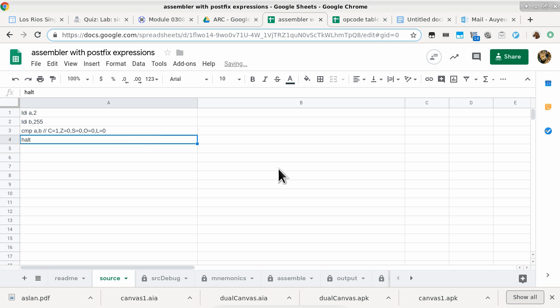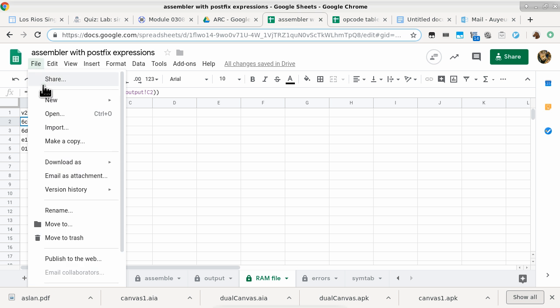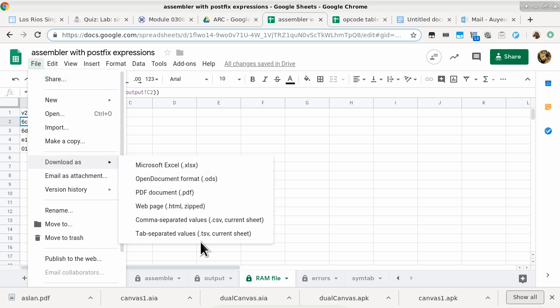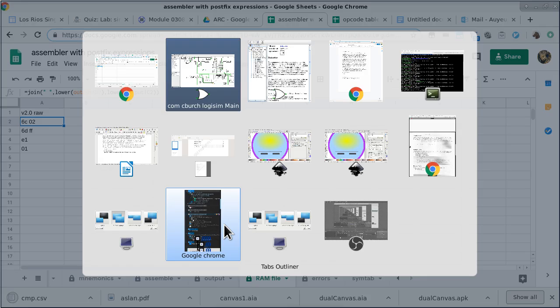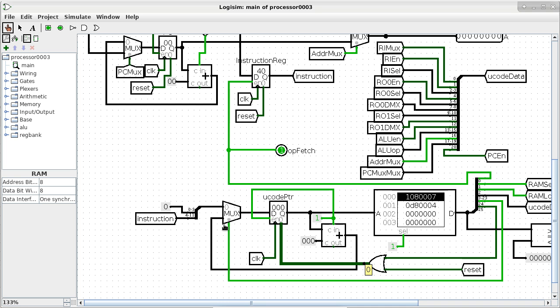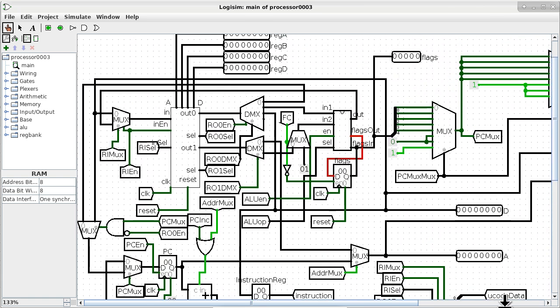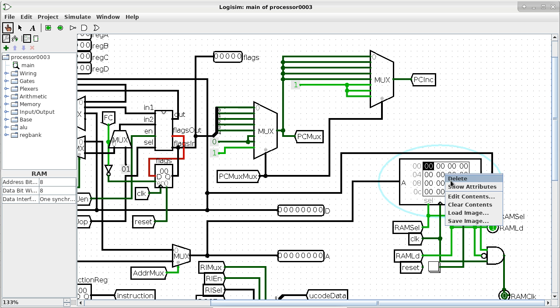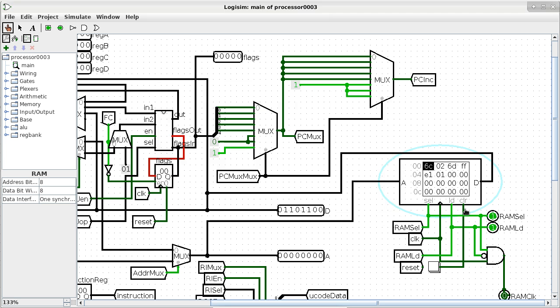Let's go ahead and run the program. To run the program, you go to the RAM file tab. This one is kind of long and I don't feel like typing it, so we just download it as a CSV or TSV. You can pick either one, and we'll just call that CMP. Switch to the simulator. Control R to reset the whole thing, because I can actually clear the RAM. This is a new program. Right click, load image, and it's called cmp.csv. We got the program in.